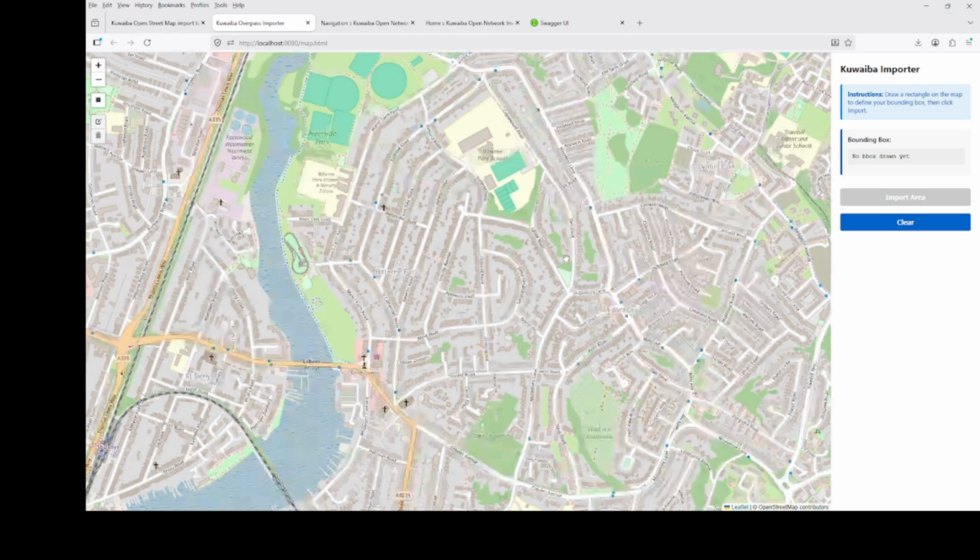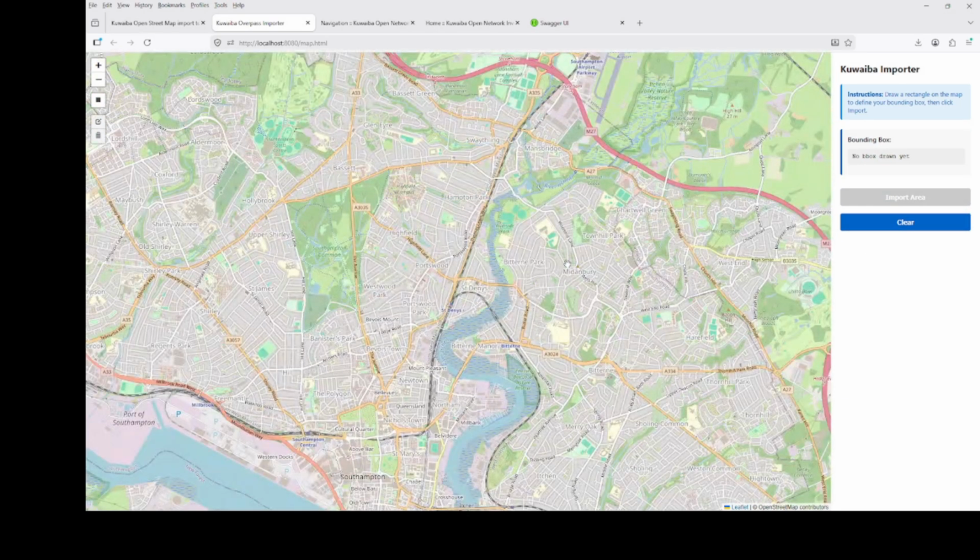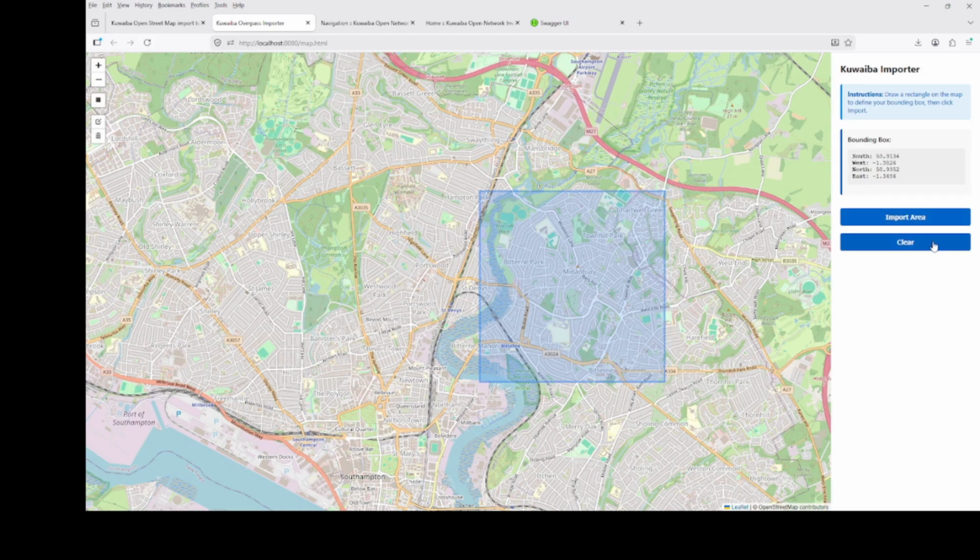Now we can see that this map is just taken from OpenStreetMap. I'm going to select an area to import around Bittern Park, and I'm going to import the area. Now once the area is imported, I'm in a position to start predicting the placing of poles, cabinets and circuits in this particular network.